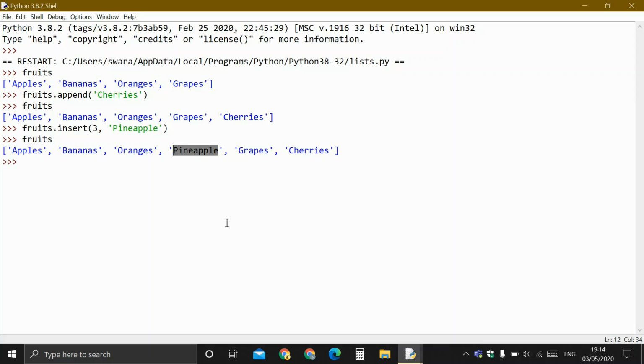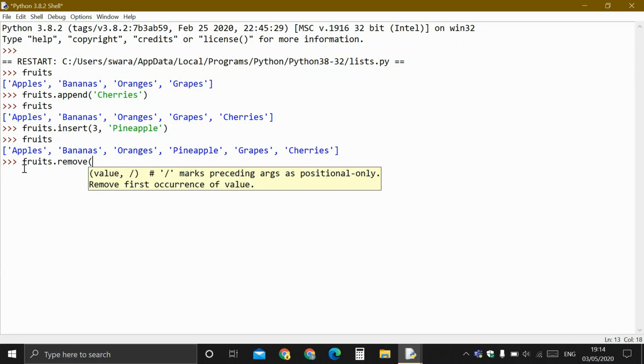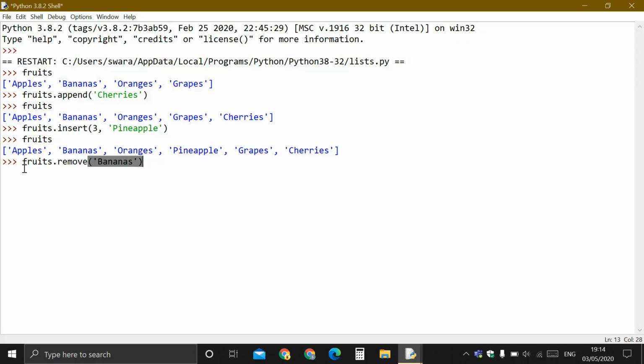So now I'm going to show you fruits dot remove, and remove basically removes something from the list. So if I do fruits dot remove bananas, and actually bananas does not belong in there. Some people do say that bananas are vegetables and not fruits. And now if I do fruits, bananas is gone.